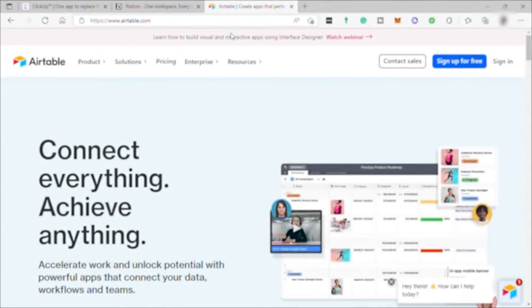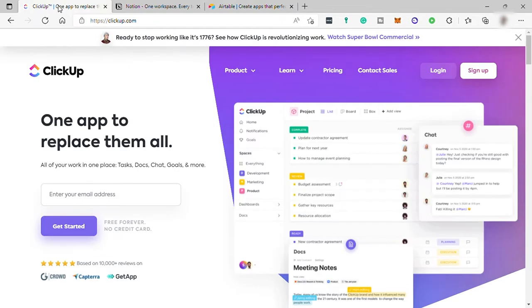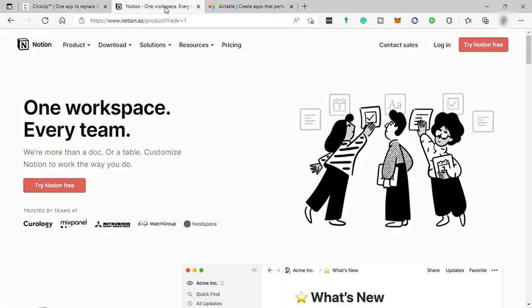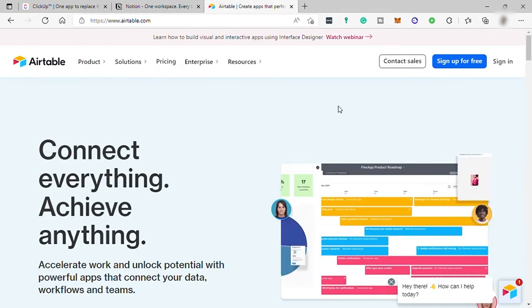For today's video, I will be comparing the three most known software when it comes to project management. ClickUp versus Notion versus Airtable, and I will help you choose which is better for you. So without further ado, let's get into it.